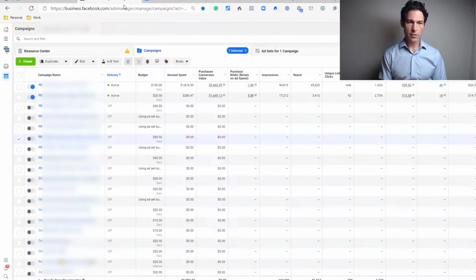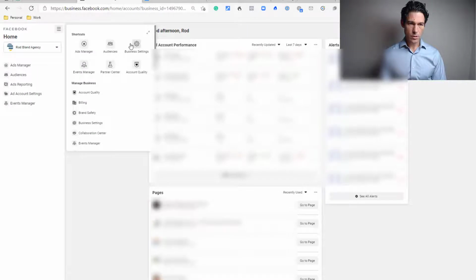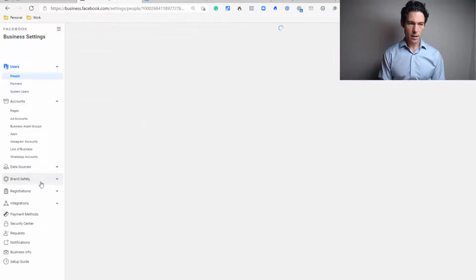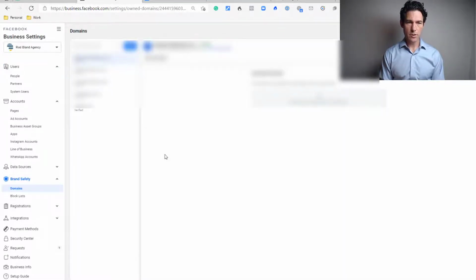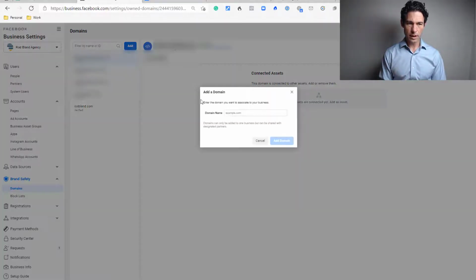Well, I'm going to dive on over here to the Facebook Ads Manager. You'll need to go into your business settings, and you'll need to go down to brand safety, and then you'll need to go down to domains. Now, I've already set up several domains here under my agency account, but essentially what you do is you click on the add button and then you type in the domain name. I'm going to add in a domain name that I don't actually have registered, just to illustrate for you.